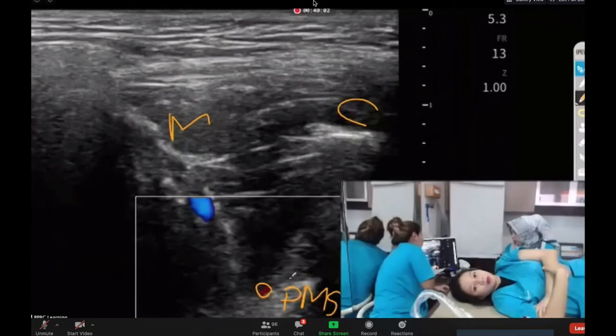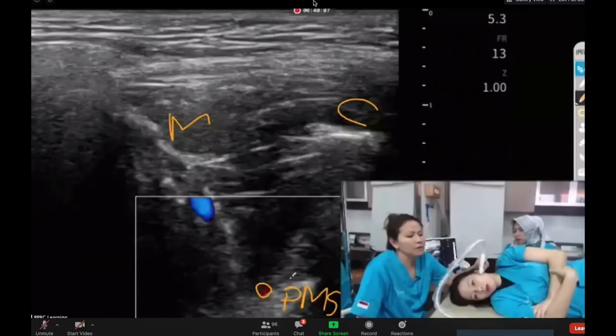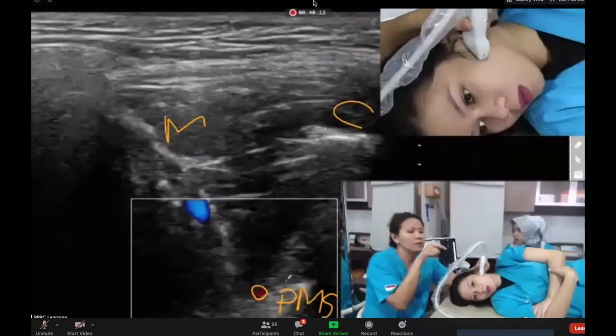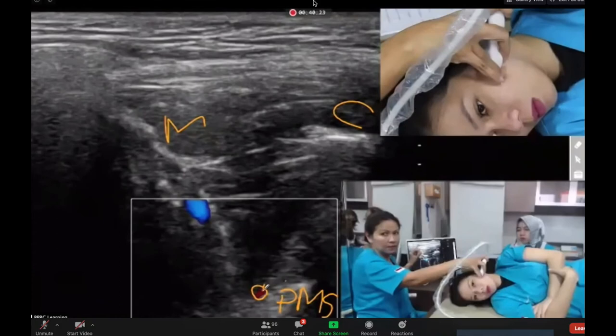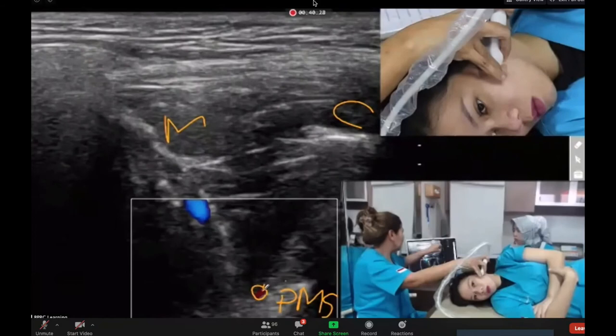How? I hold the probe like this previously, right? So I do an out-of-plane technique from this side into this target, just adjacent to the artery. Okay, so I insert the needle, for example, you can put the red color on.